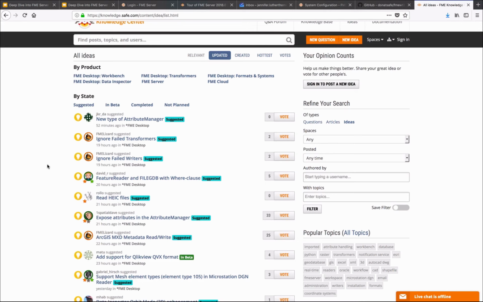Now, if you're working with ArcGIS Online and things like that, that of course works within Ubuntu.